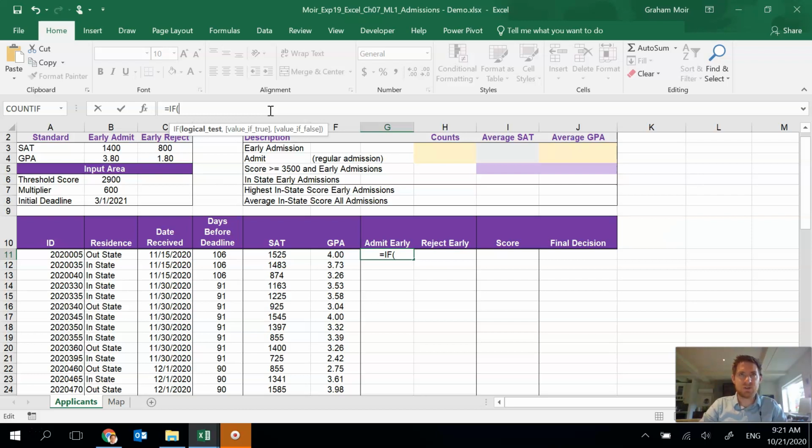The next thing we need to know is what conditions we're applying. The university admits a student early if that student meets both the early admission criteria for the SAT, that's B3, which is 1400, and GPA, which is in B4, so that's the 3.8. We use relative and mixed references, and based on the requirements, we should see that the first student should be admitted early. We're going to put in our AND because we have two things that must be met for this condition to be true.